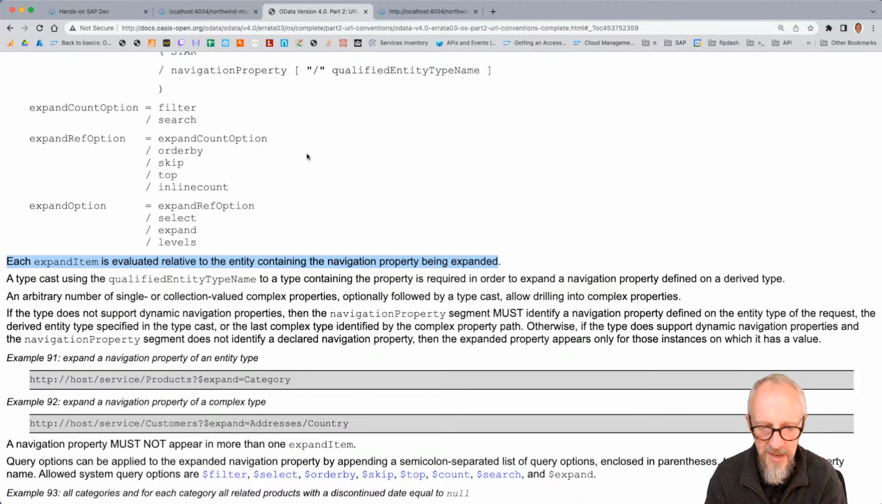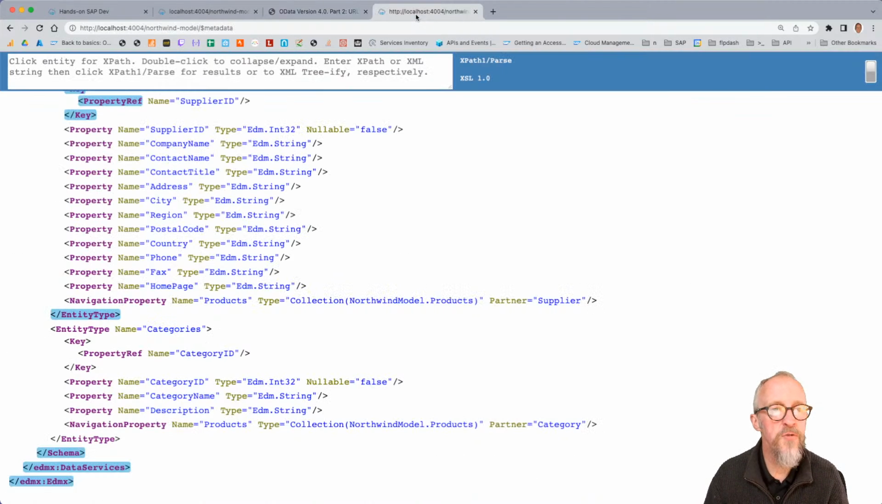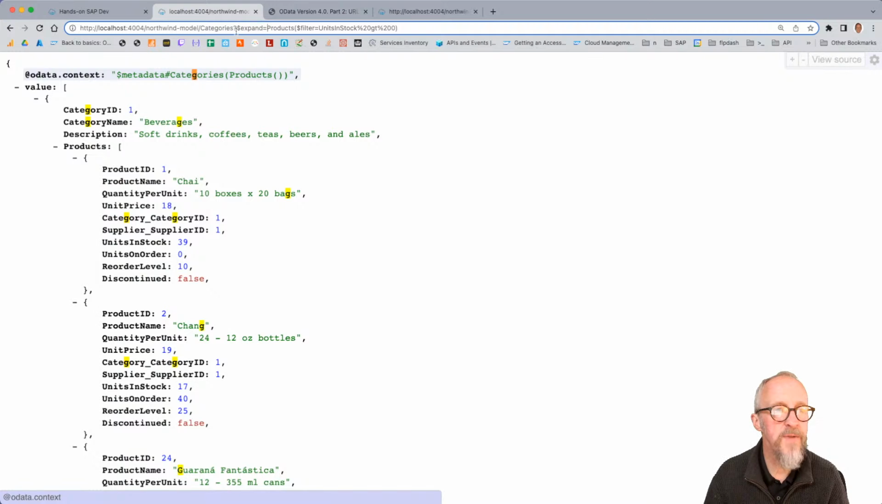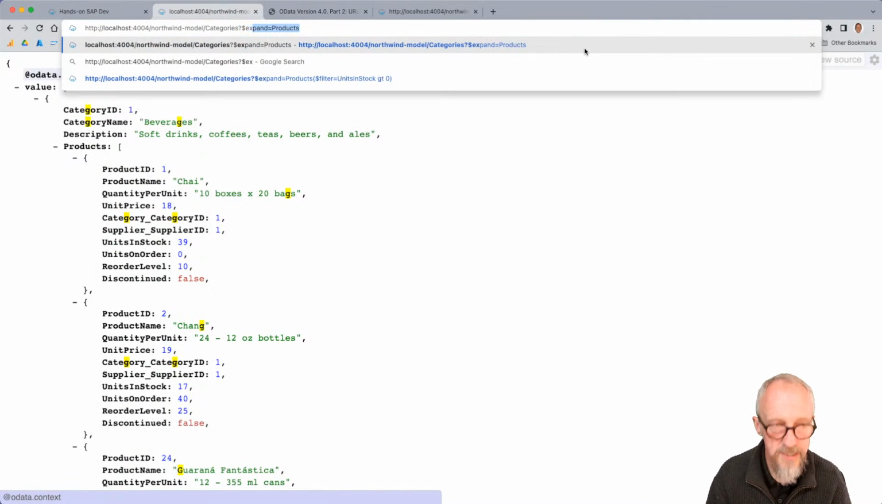Nicely said, Andrew. Patrick asks, what did adding the parentheses mean again? Is it applied directly to the end? Yes. So Patrick, thank you for asking. I'm sorry I rushed through that. Let me do that again, let me start from scratch. Not scratch, but $expand equals products.